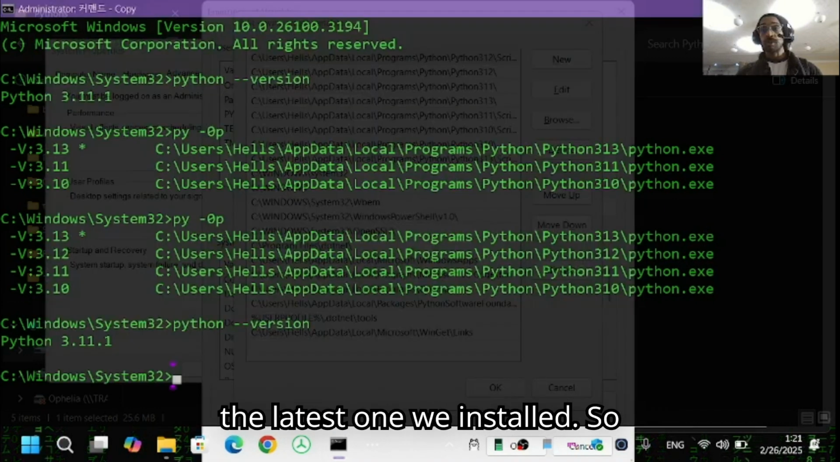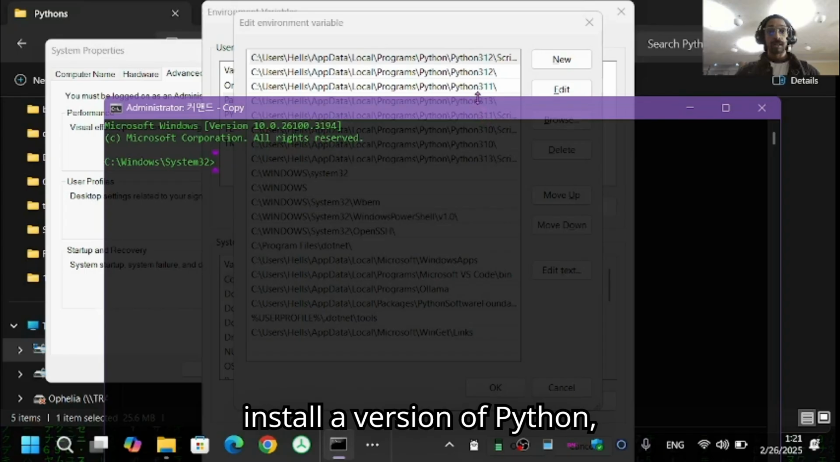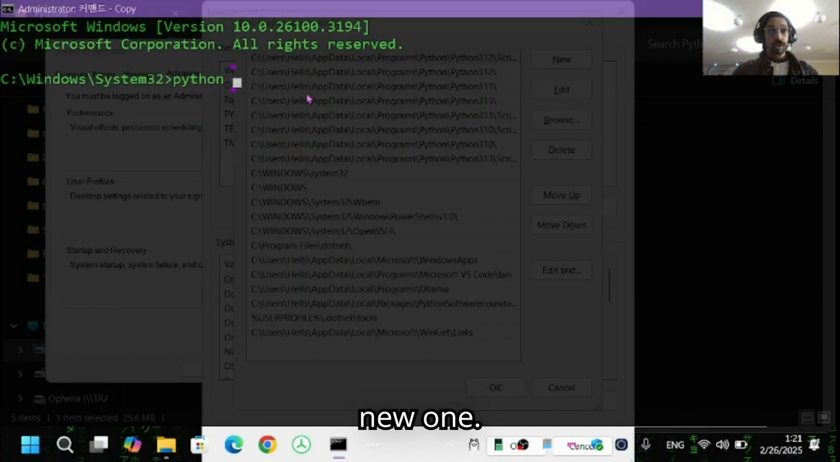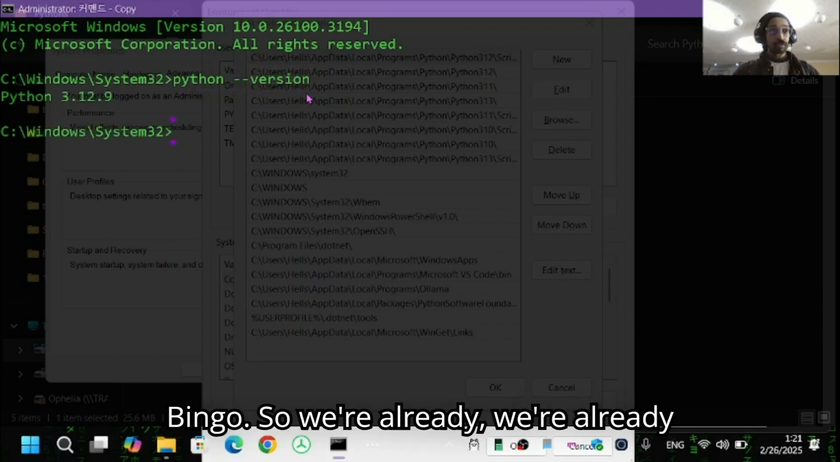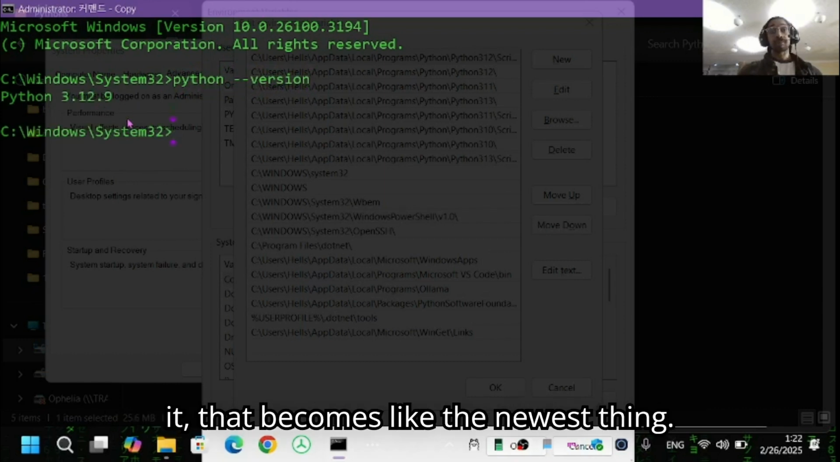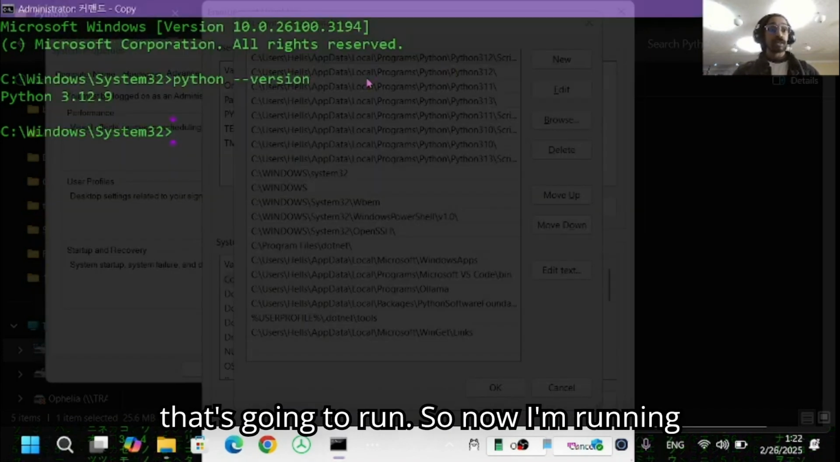When you install a version of Python, that version becomes the new one. Bingo. So we're already running 3.12, because whenever you install it, that becomes the newest thing. Whatever's at the top is the one that's going to run. So now I'm running 3.12.